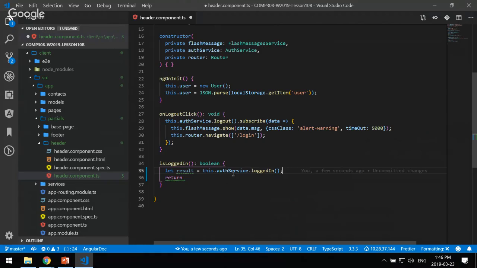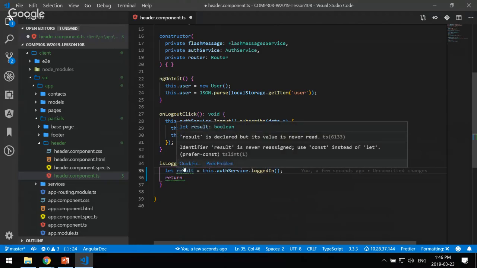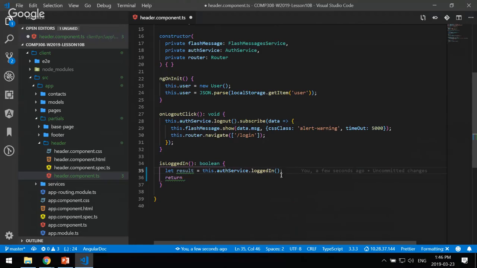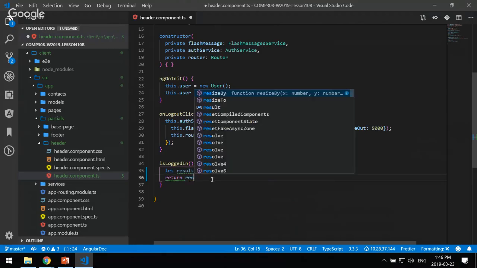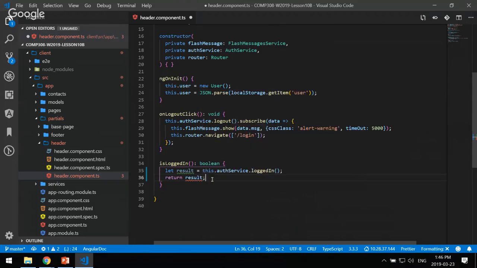It's going to say that this auth service, which we created last week, right, and the week before, we're going to detect if I'm logged in or not. It's going to return a Boolean, which is true or false if I'm logged in. I'm going to return this result out. So I'm going to return the result object back out. Okay, so I want to do that for sure.